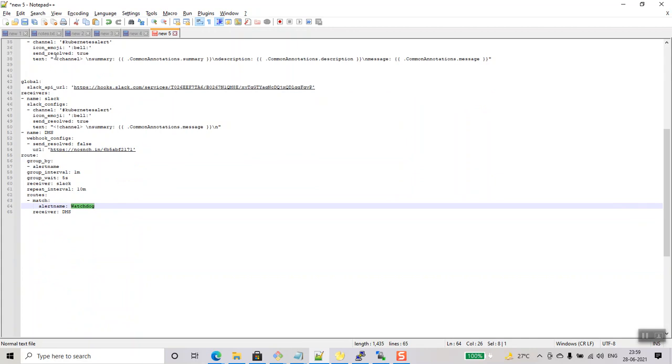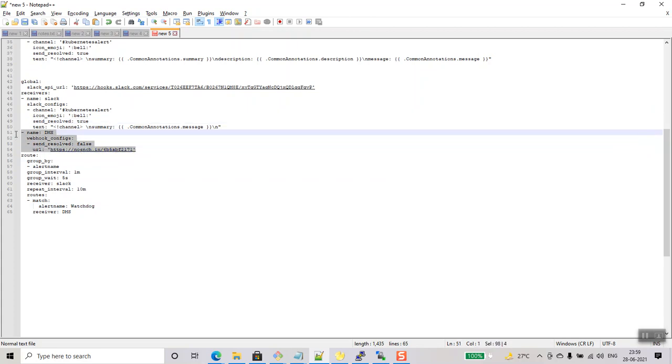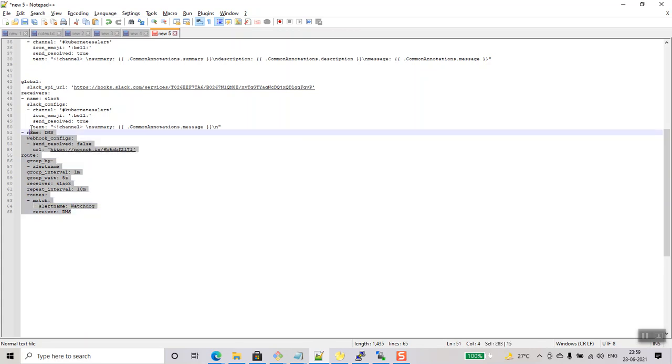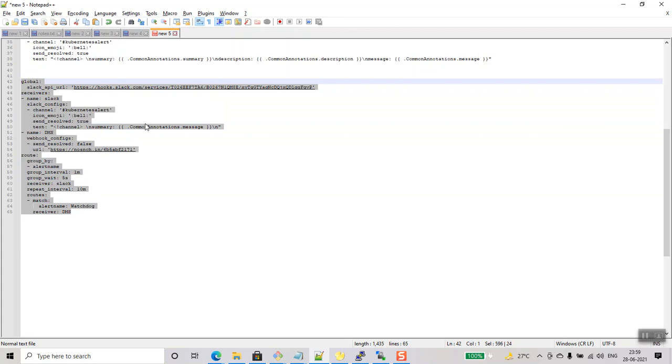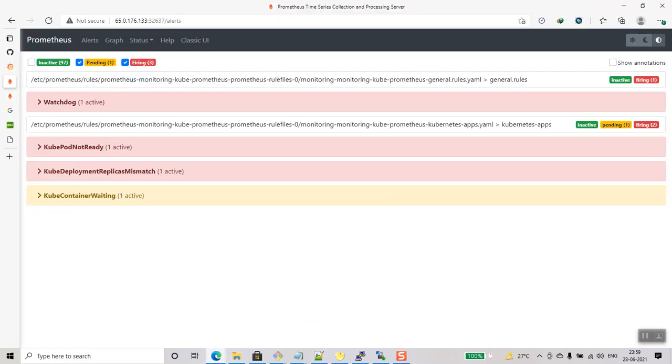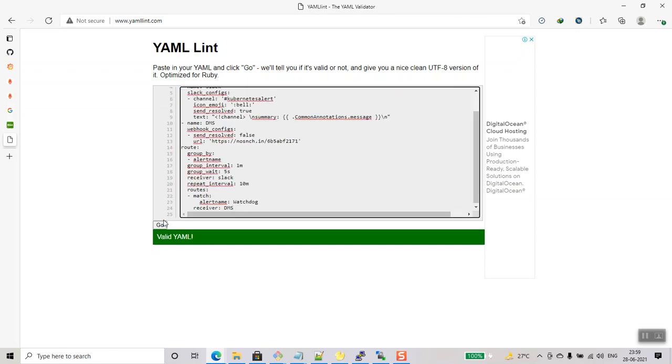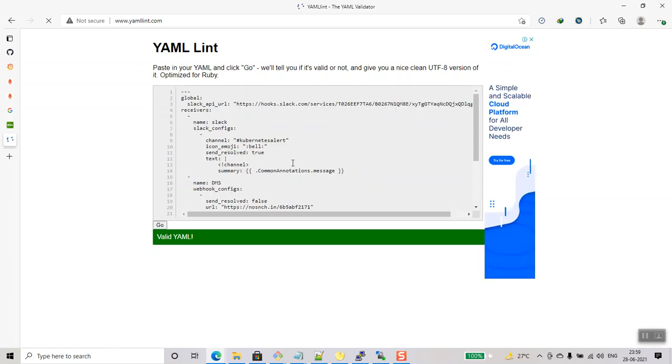So as you can see here, I have configured a Slack API, a channel with send resolved true. Again, I have defined a Dead Man's Snitch receiver, which will hit that URL. And if it matches a subroute, alert name watchdog. So let's quickly configure it. First, let's test whether it is a valid YAML or not. To delete it, Control P, and let's say go. So it is a valid YAML.